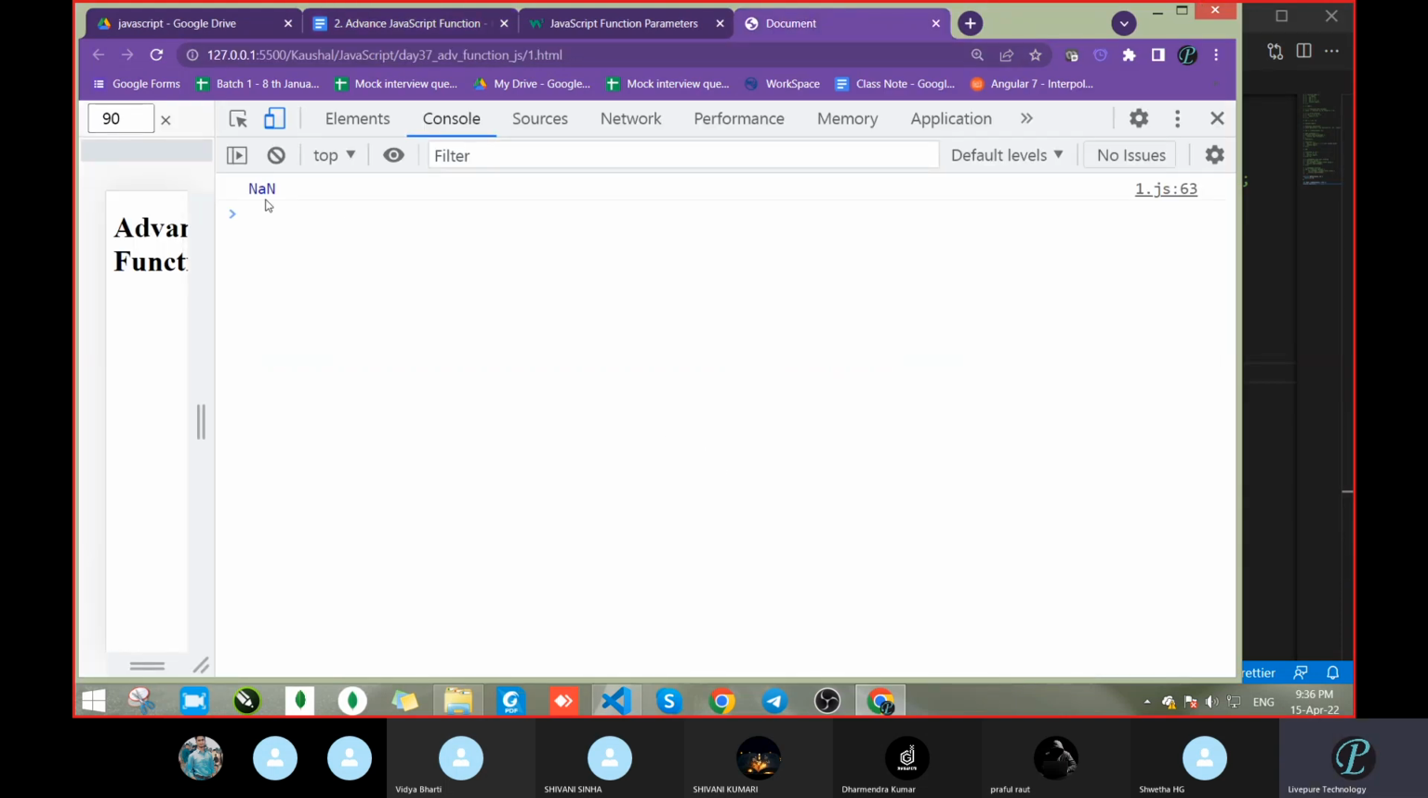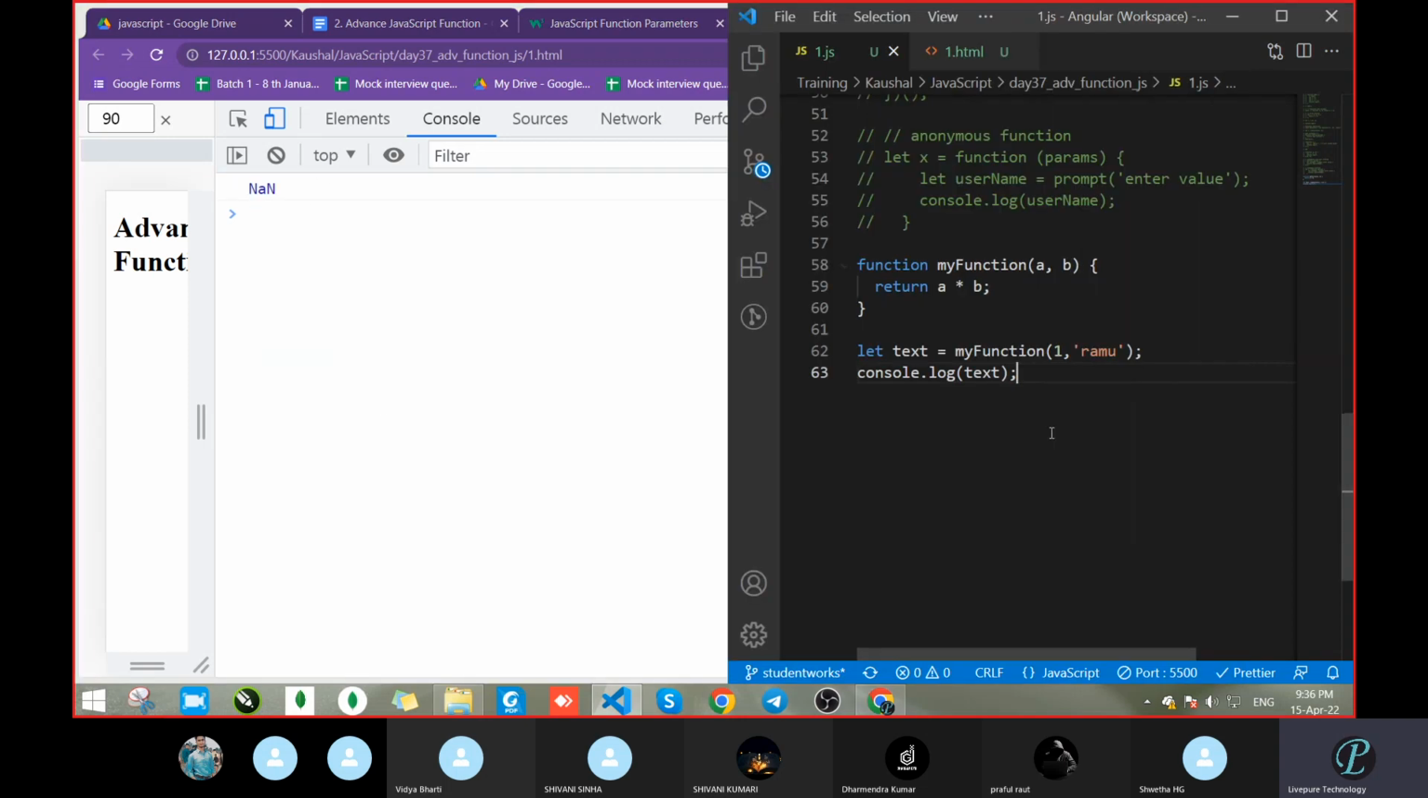See that you got NaN because you are going to multiply 1 with a string. See the logic, return A into B. That is NaN because that's not a number. Nobody is going to check that type, but yes, you can do it manually. Suppose you are going to multiply, you should check that it should not be a string, meaning whatever number you are passing is like a string.